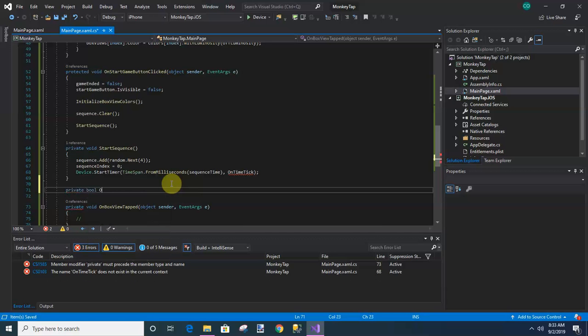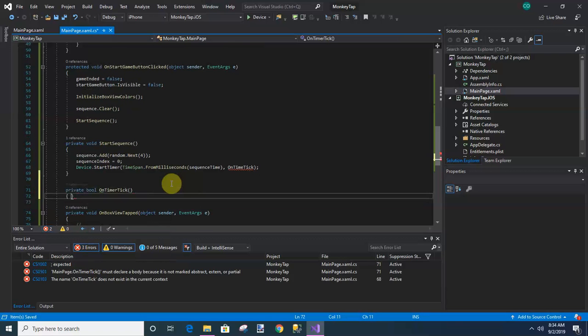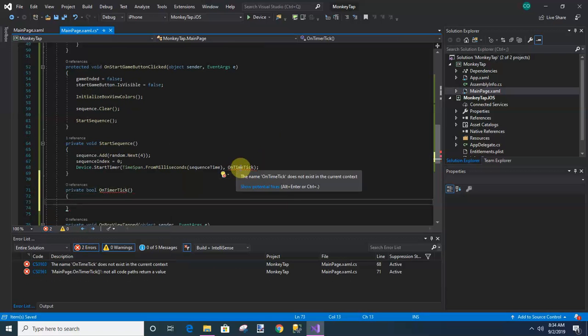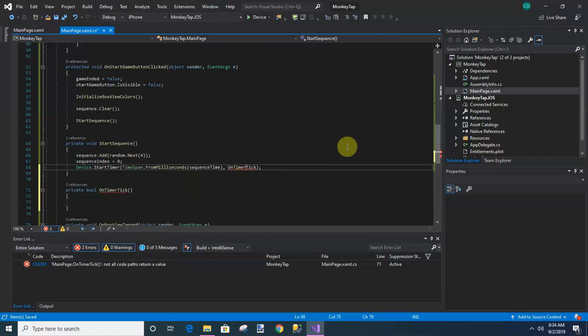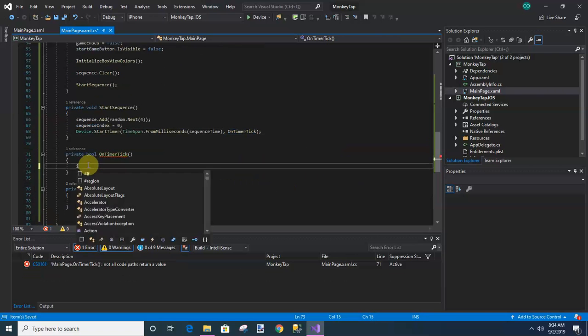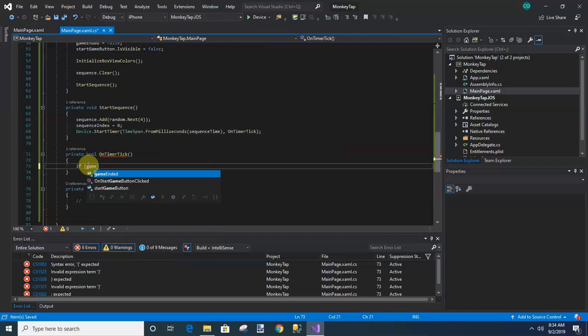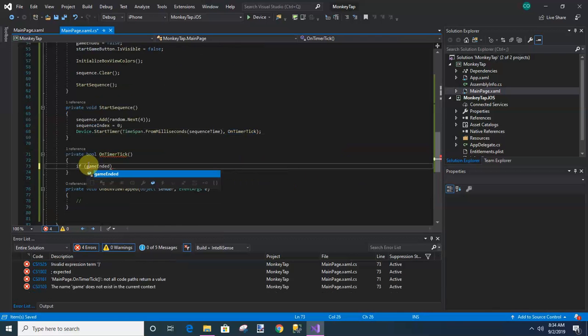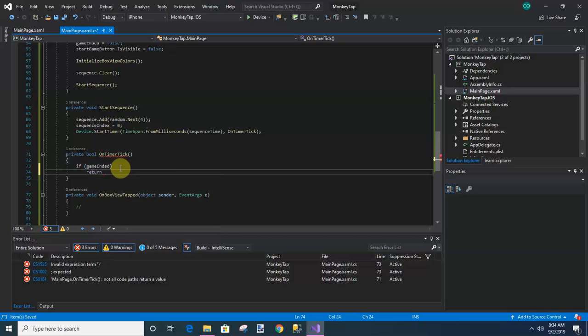It's a Boolean on timer tick. Looks like I spelled it wrong here. Now it'll be okay. Now then, if the game is ended, we just want to return false, and we don't want to do anything else.